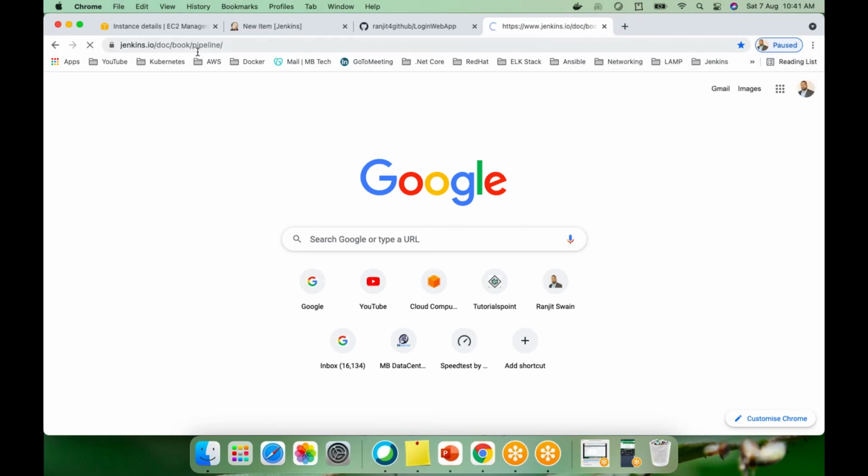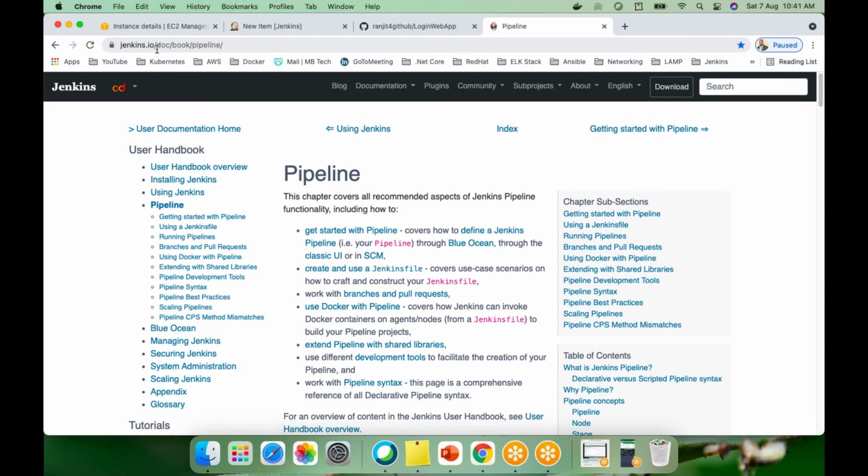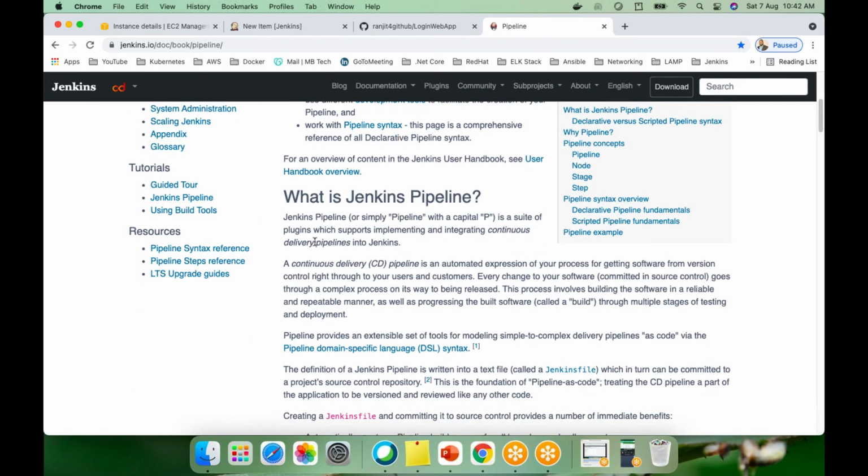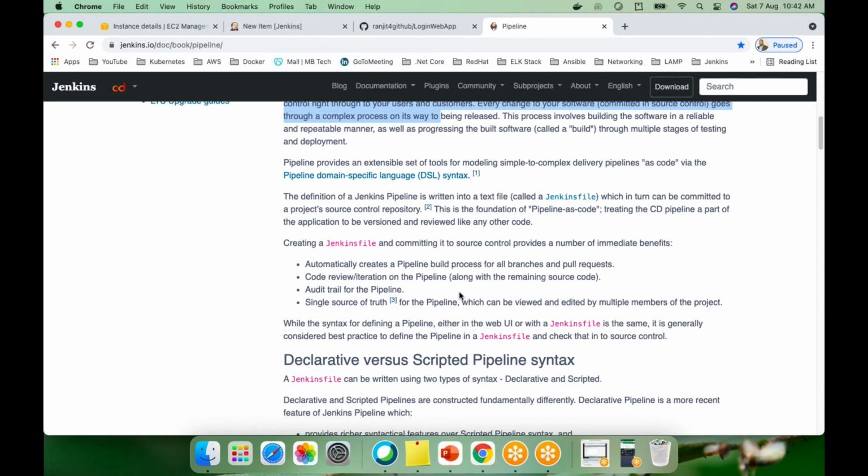Always you have to follow the Jenkins documentation. Always remember, guys, any tool, anything you are learning, always follow their documentation. They have lots of rich documentation you can learn from. So in the pipelines here you can find different ways to write the pipelines. What is the Jenkins pipeline? It is a suite of plugins for continuous delivery pipelines. You can write it in the domain specific language.